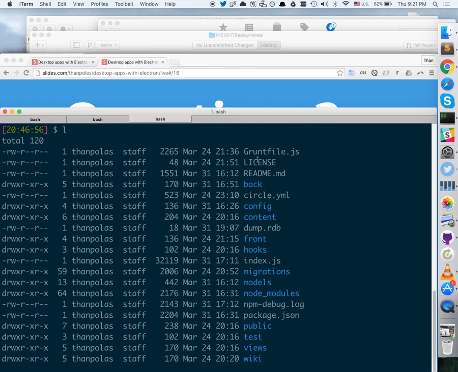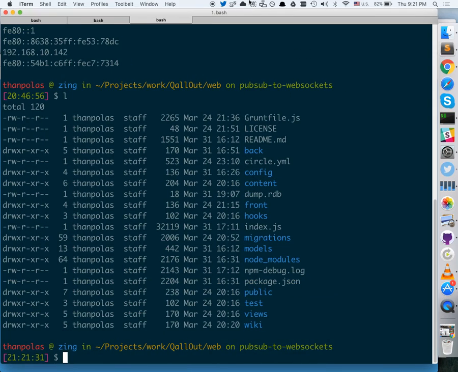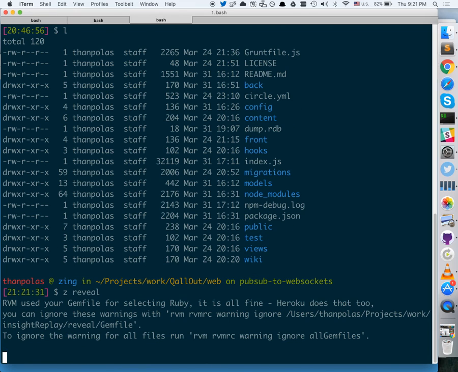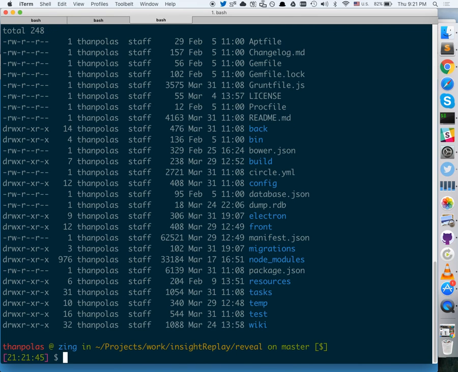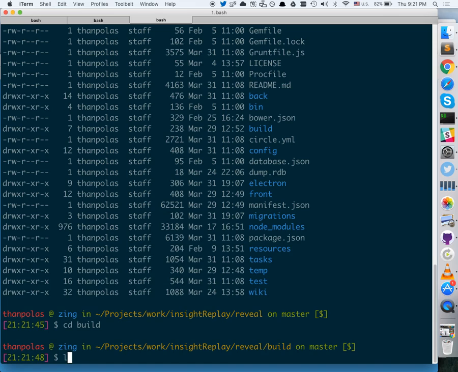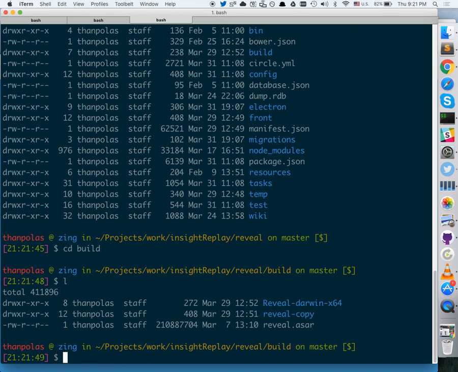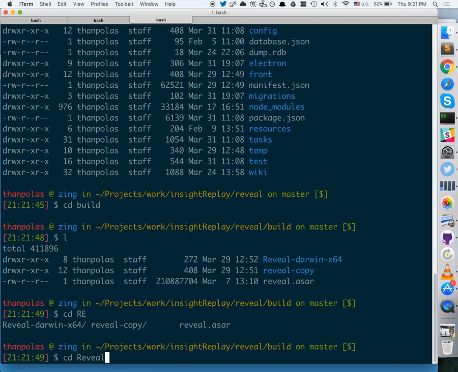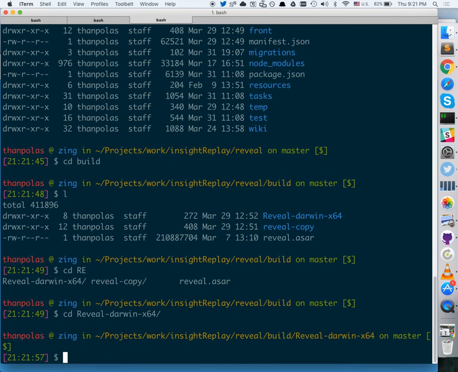here. So this is the working directory of the application. As you can see here, all the folders. Oops, no. Wrong project. Right, here we are. In the build folder, we have the output of the build of the packaging operation.